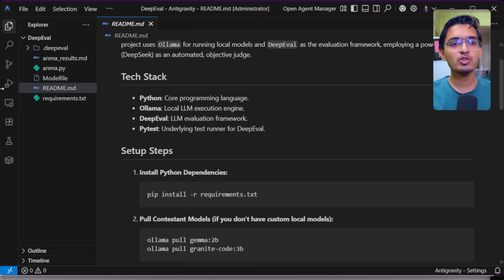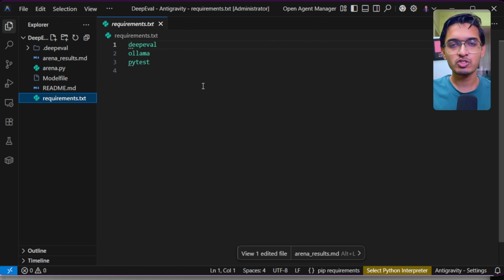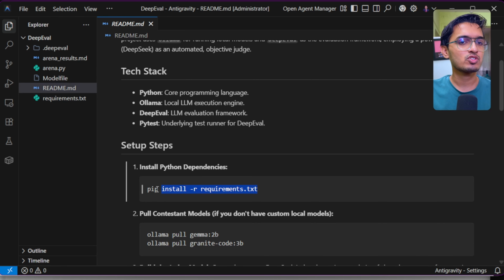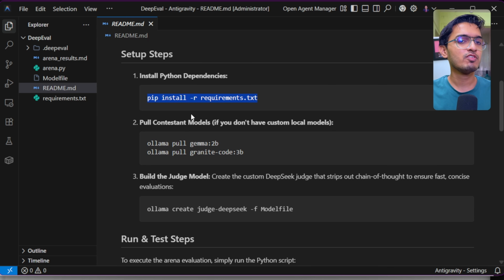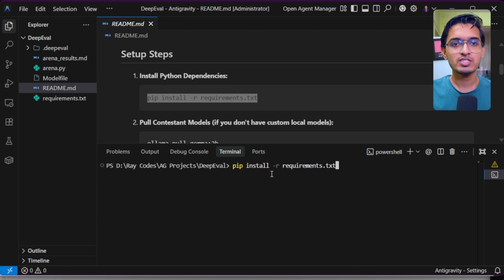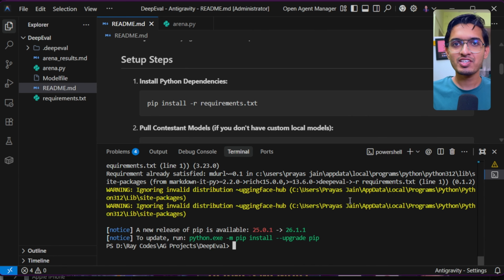If you don't have it installed, you can go to the extensions menu and search for Python in your Google Antigravity. Next, for running our local LLM models, I'm going to use Ollama. DeepEval will be used as our LLM evaluation framework, and for the underlying runner for DeepEval, we need the Pytest library installed. So to install all these libraries, you just need to list them in the requirements.txt file, then use a simple command to install all of them at once. This pip install command will go to the requirements.txt file, read the list of libraries that you need and install them one by one. So just open the terminal by expanding the bottom pane and paste this command in your terminal. Now all the libraries are installed on my system.